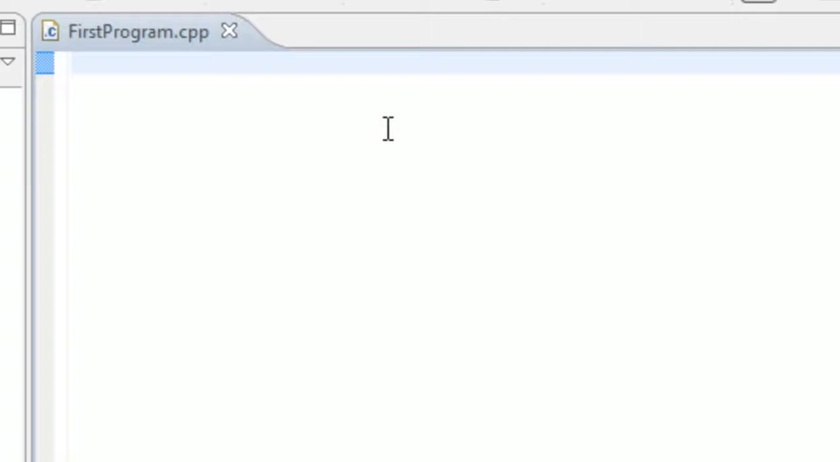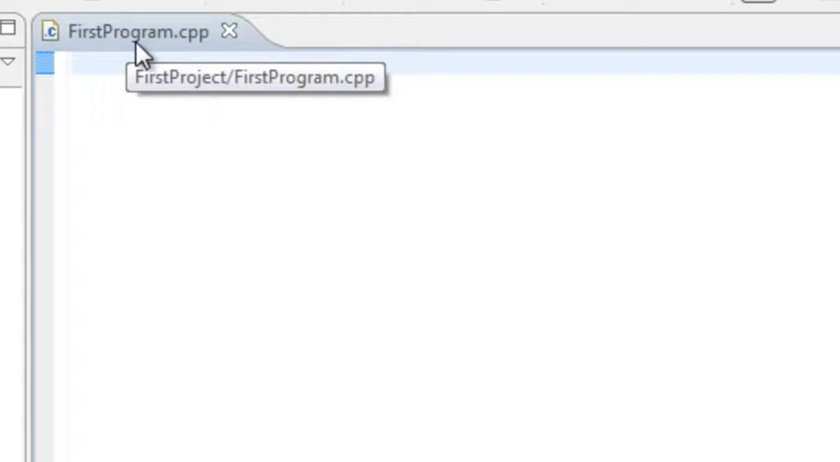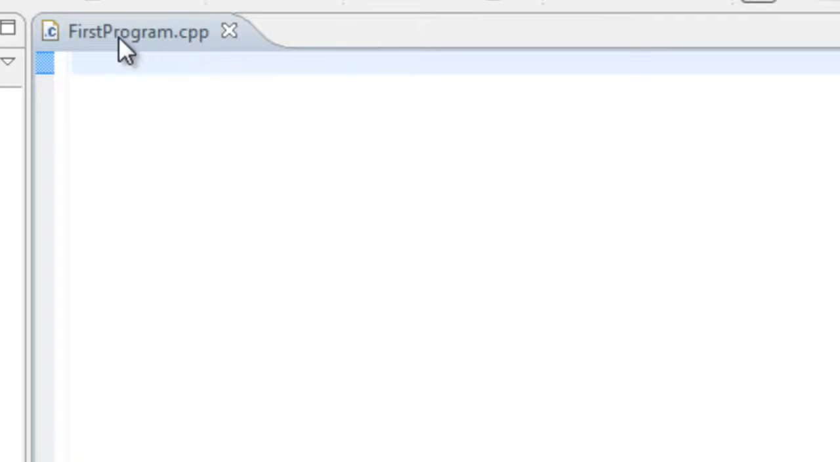Okay, so now we're ready to start typing in our first program. So you should see a tab here that has the name of your source file. If you named it something else other than firstprogram.cpp, then you'll see that name appear there. So right below that, let's just left-click and start typing our first line of code. So the first line of code is going to be pound, include, space, open angle bracket, and Eclipse should automatically insert a close angle bracket there for you. So in between the open angle bracket and the close angle bracket, let's type iostream.